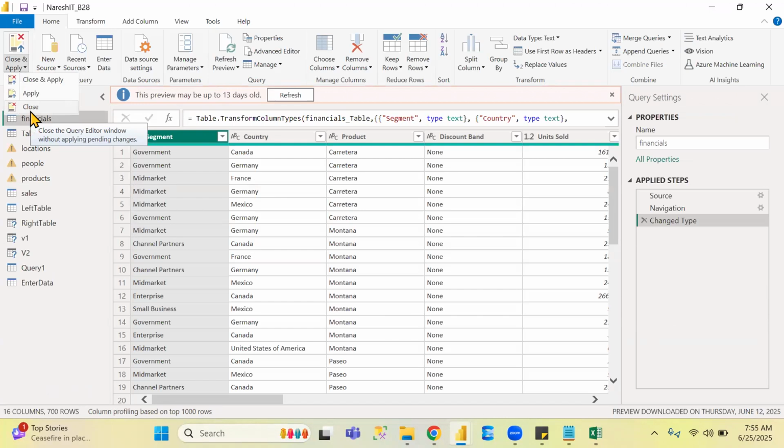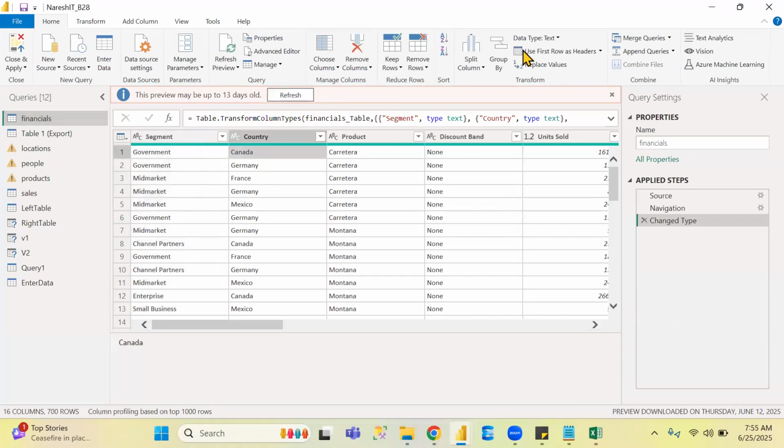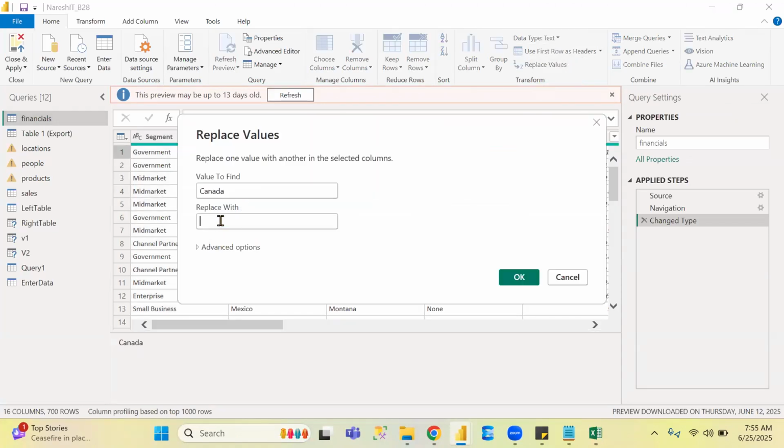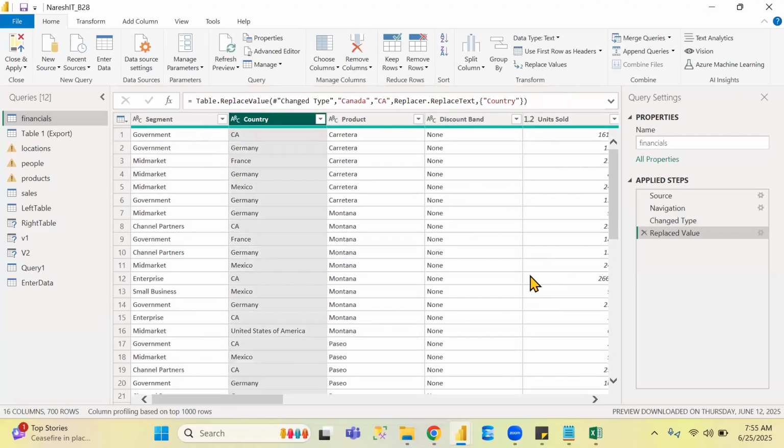Let's see practically how each and every option works in an example. Suppose, for example, in this particular data set, I'm applying the replace value option. See here. Wherever Canada is there, in place of Canada, it is replaced with CA. See here, automatically it is replaced with CA.